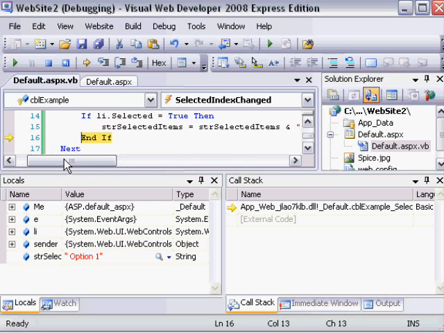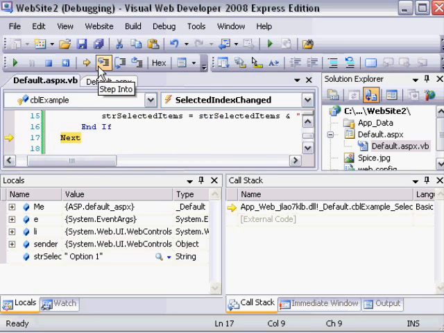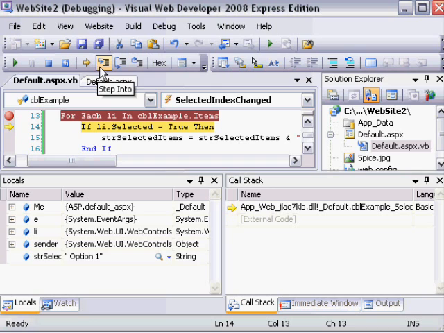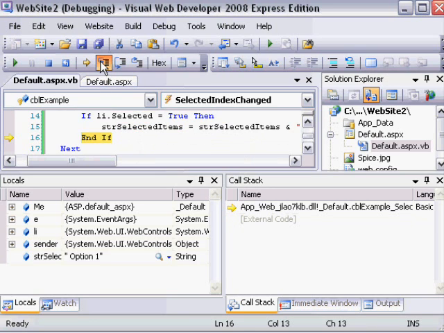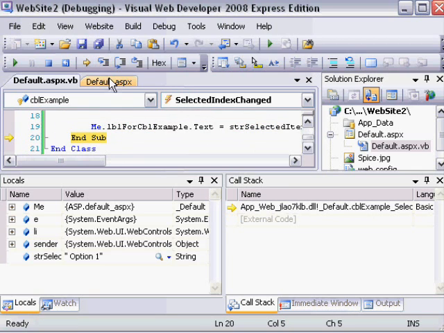So now when I click my icon again, it'll loop. It's going to go back and say for the next one, if it's selected, it's true. And now it's not selected, so it skips the concatenation line. Same for the next one. So we only selected one item. I just set the label control to that value, and the page shows what we chose.